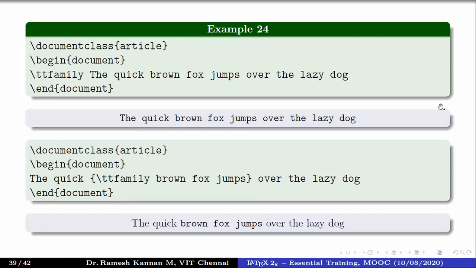And the final one is called the typewriter family. You can provide \tt or \texttt, which we discussed earlier, but this \ttfamily will print everything succeeding it in a typewriter font. And you can even restrict that, like the Roman family and the sans serif family, the typewriter family can also be restricted to a particular selection. In this case I've selected "brown fox" to be of typewriter family, and the rest of it in Roman, which is the default font.